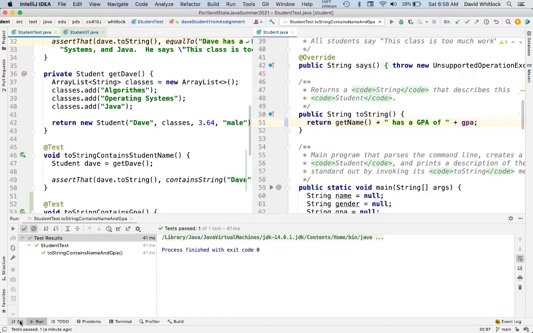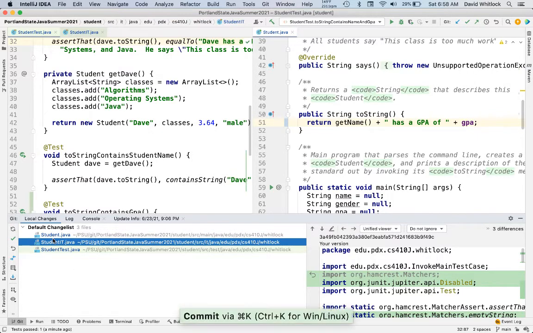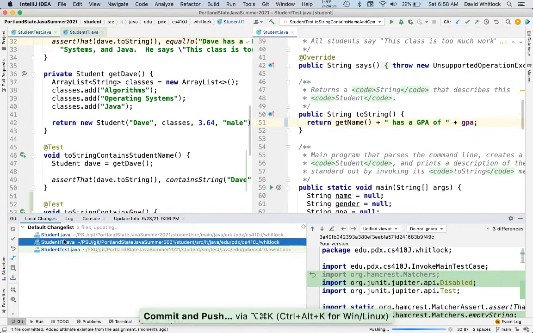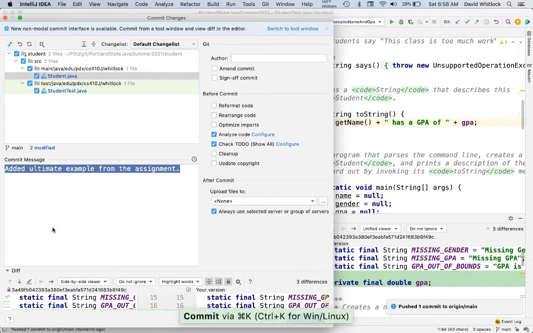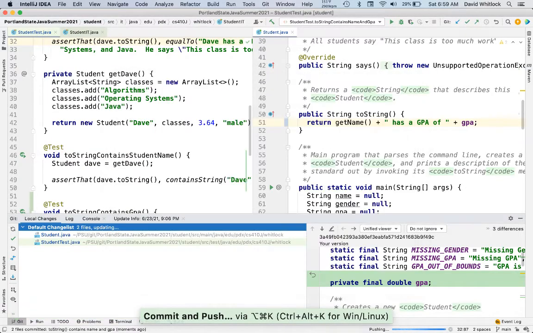So let's commit what we've got right now. And so then for my IT, I'm just going to say added ultimate example from the assignment. And then for these, I'm going to say toString contains name and GPA. Okay.